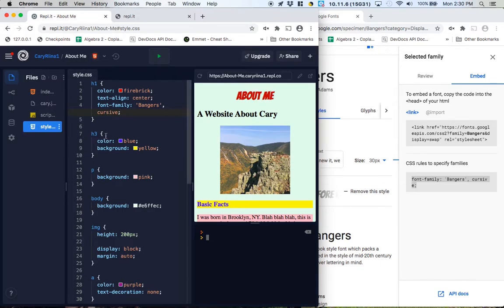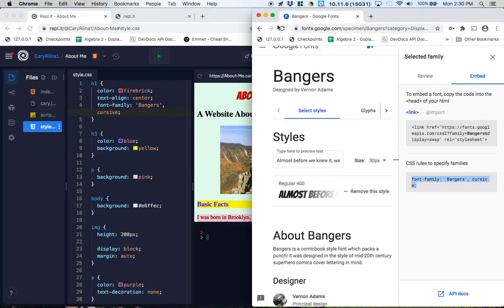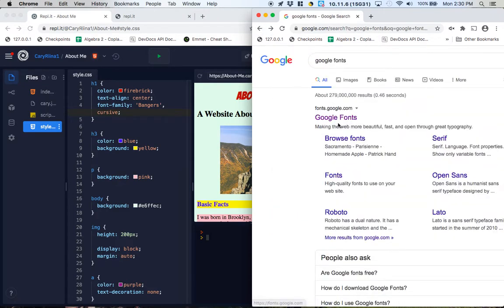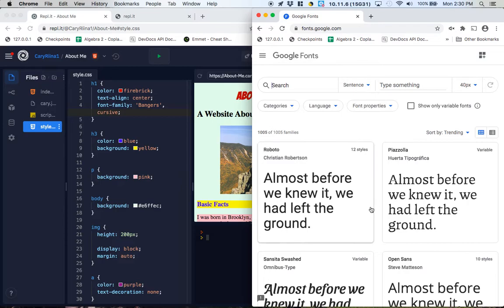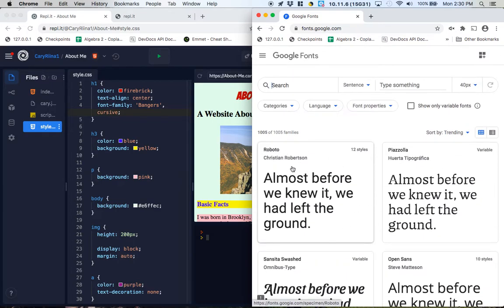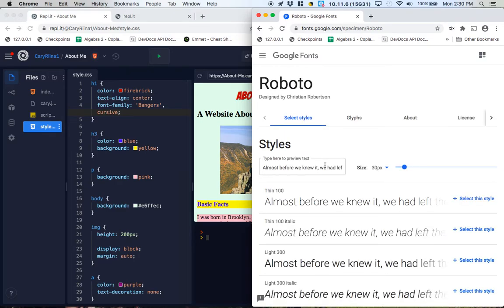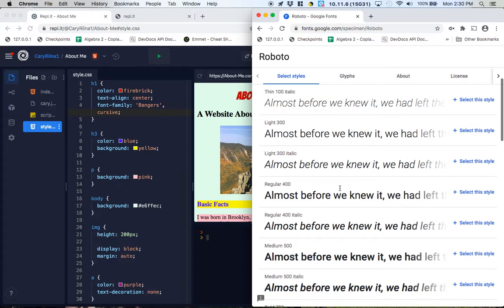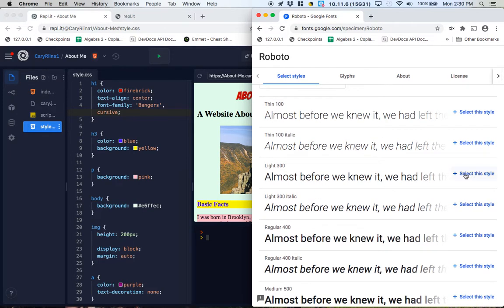Now, in order to apply a different font to the rest of the page, this is what we're going to do. So let me go back here to my Google Fonts. I'm going to go back to the home page in Google Fonts. Let's see. I'm going to find something simple here. I always like Roboto as a simple one. So let me just grab that one since it's right there. So now to select this style, let's see. I like this version of it where it still kind of appears but not quite. So let me select this style.